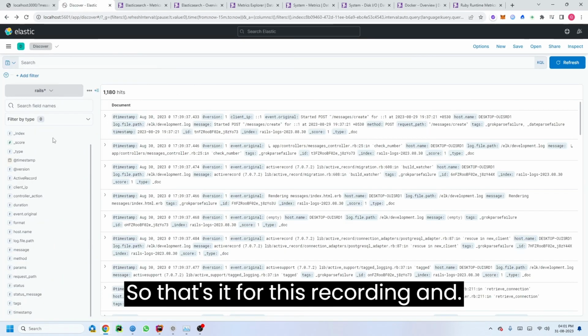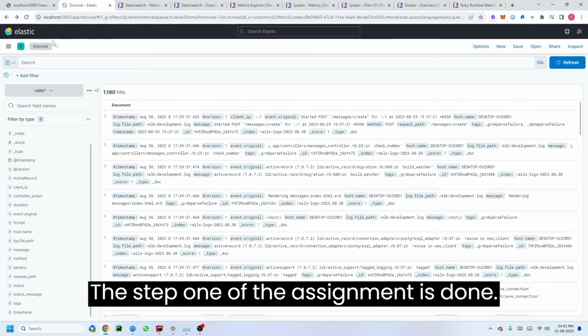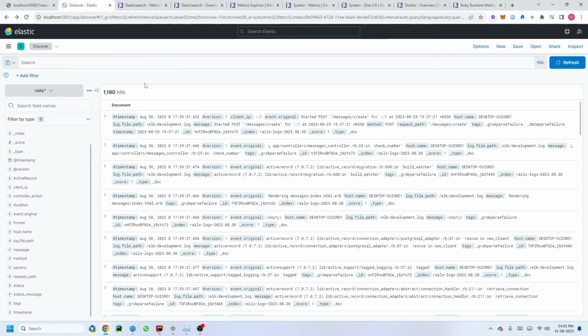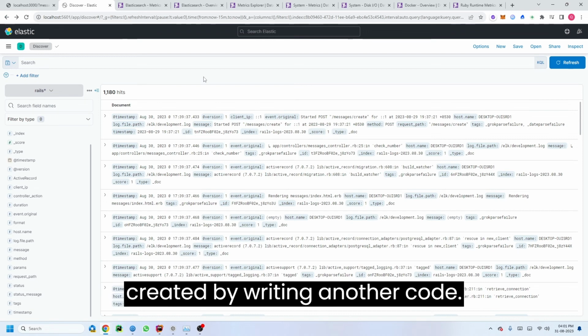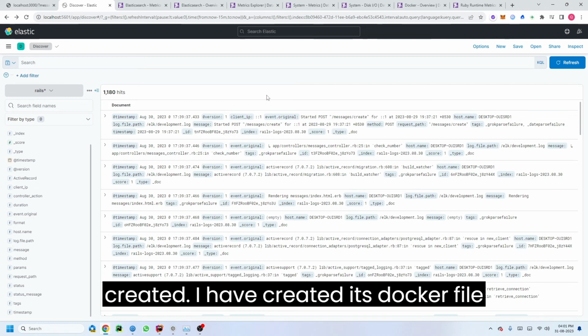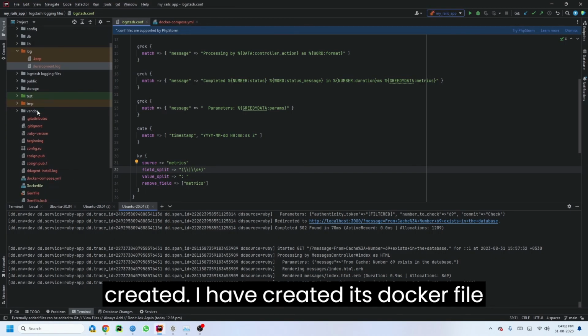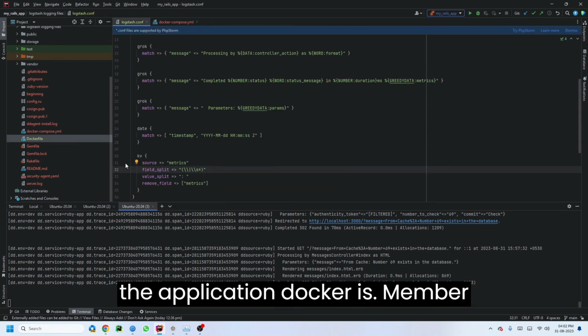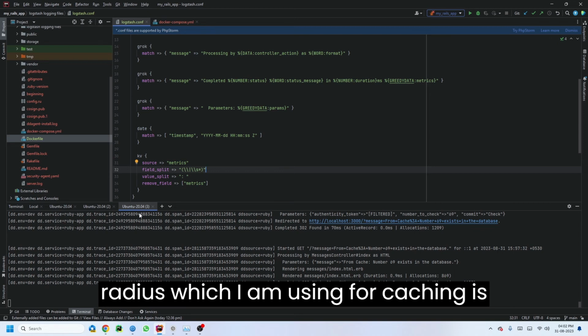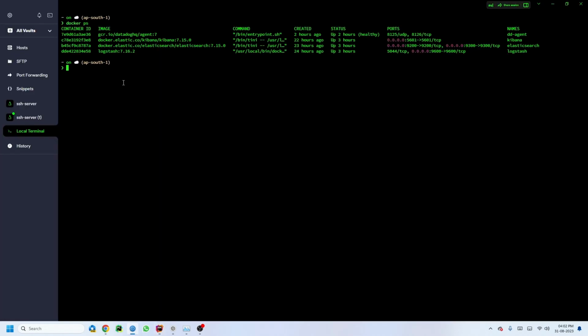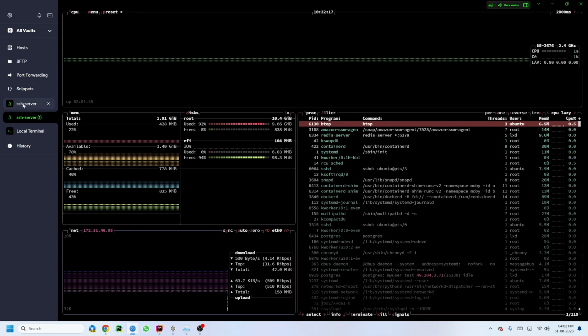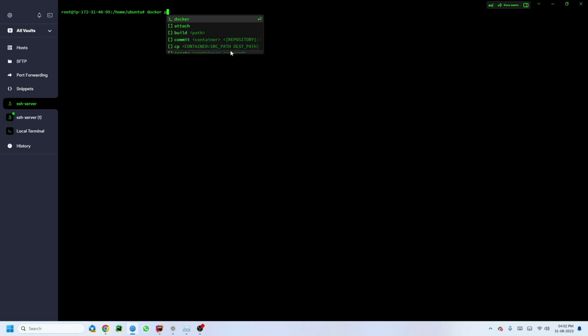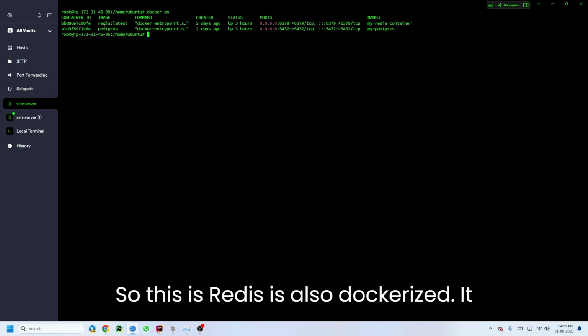So that's it for this recording, and step 1 of the assignment is done. The Ruby on Rails application I have created by writing a little code. So the Ruby on Rails application is created. I have created its Dockerfile also. So the application is Dockerized, and the Redis, which I am using for caching, is also in a Docker container. So this Redis is also Dockerized.